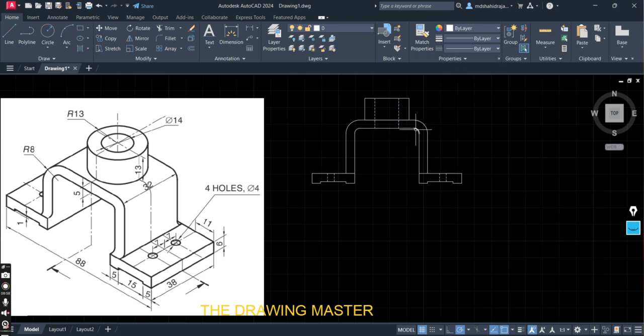So now we have to convert this object. This is the front view of the object. So we have to convert this into half sectional front view. If it is half sectional front view from the right side, the left side will remain the same. This portion of the object will remain the same. There will be no change in this area.